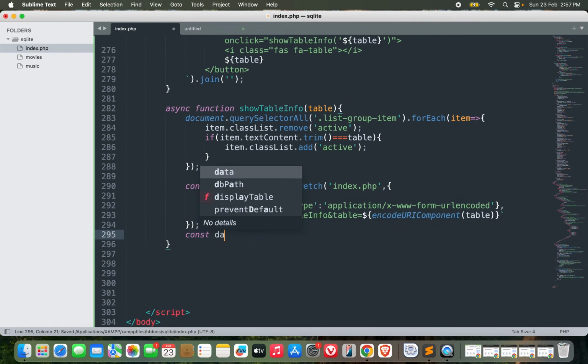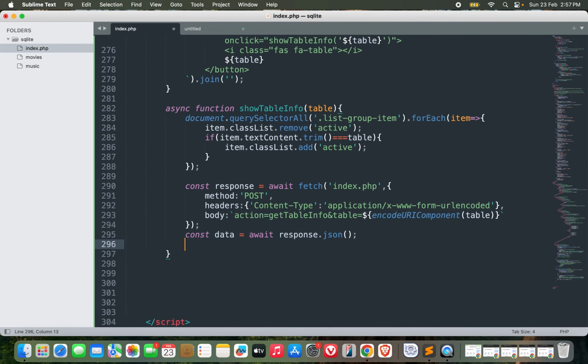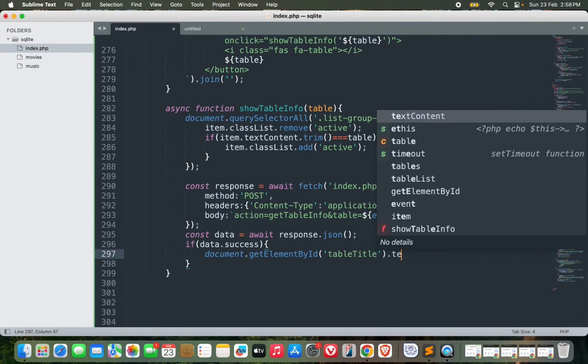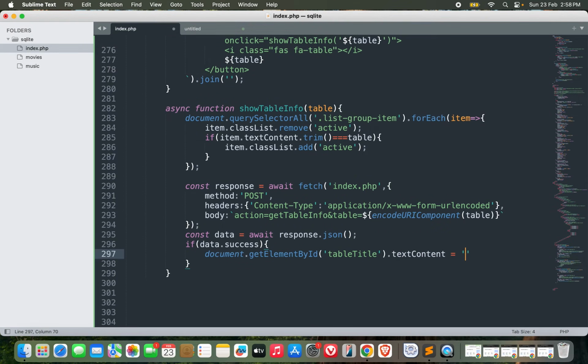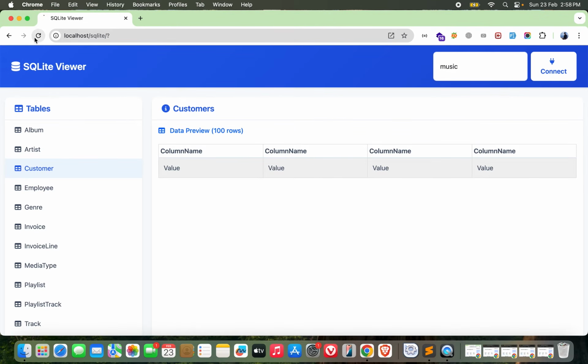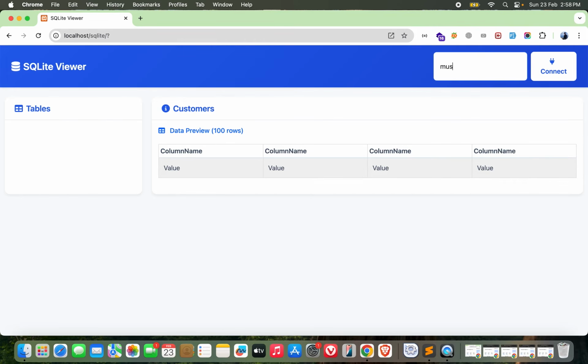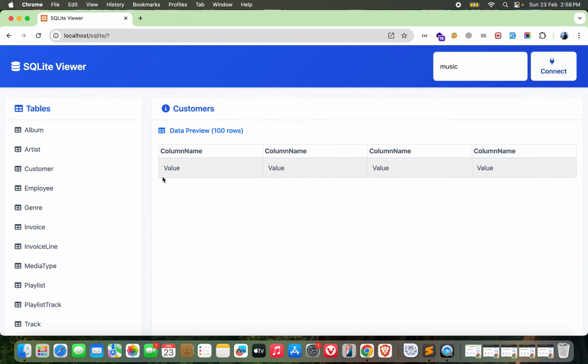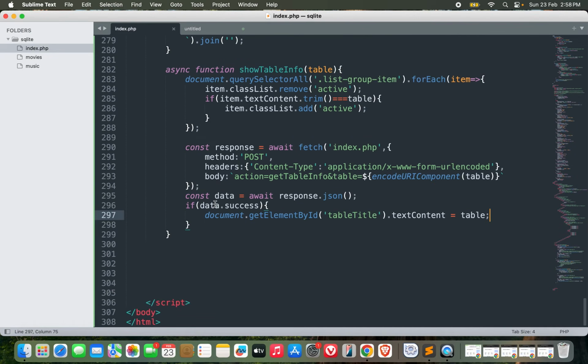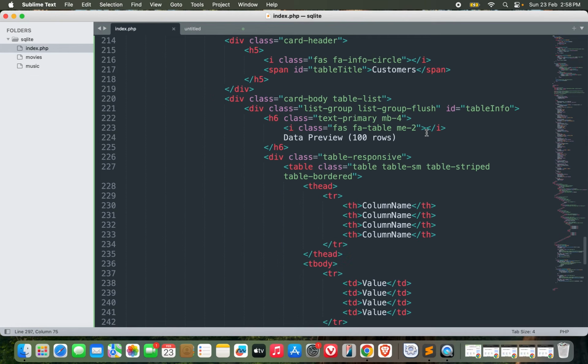Then I can get the data equals await response.json(). If data.success, document.getElementById('table-title').textContent equals the name of the table. Let's see. Connect to music. Let me click on invoice, and here it is, the invoice. Perfect.